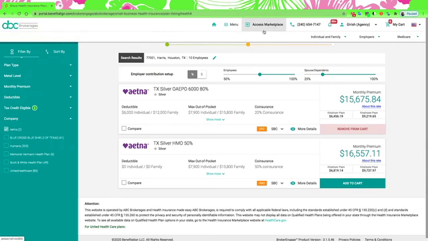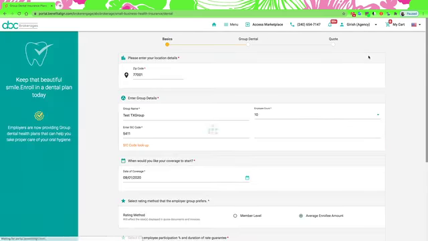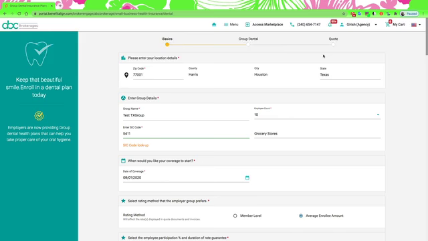Now, if you want to see some dental plans in the same proposal, fairly easy. Go back to that menu and pick up all the dental plans. It takes you back to that quoting screen.